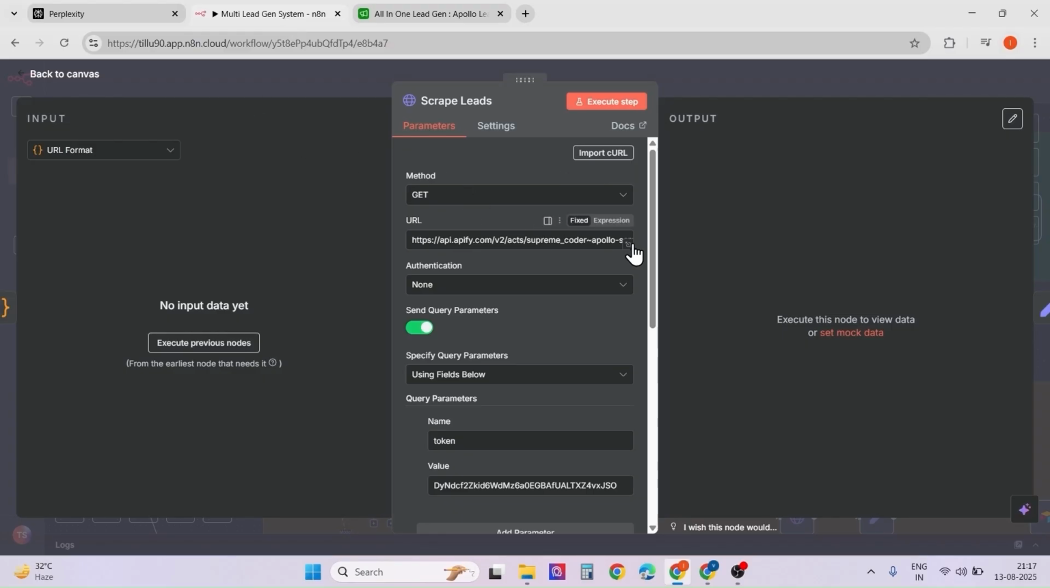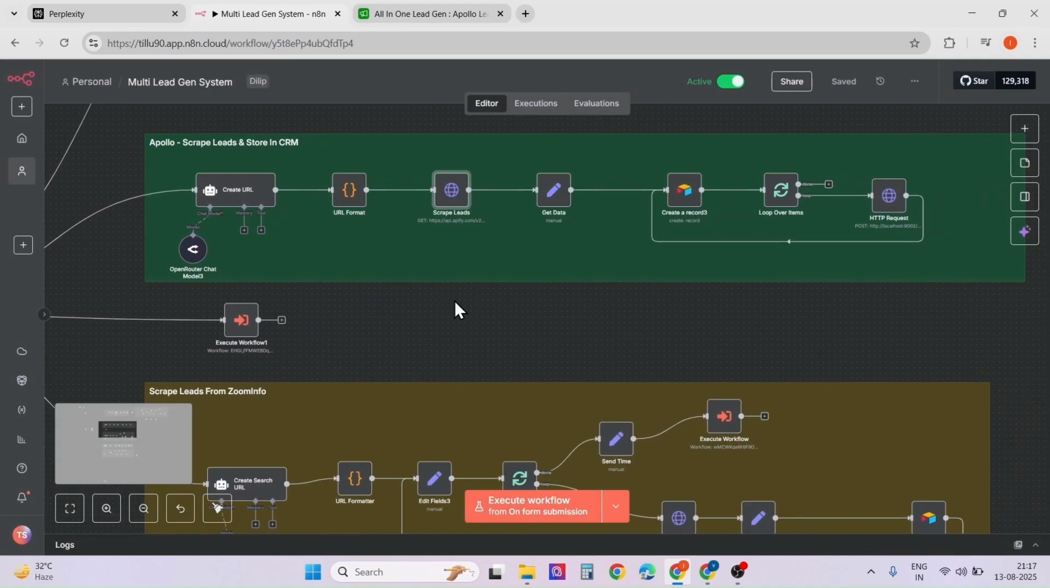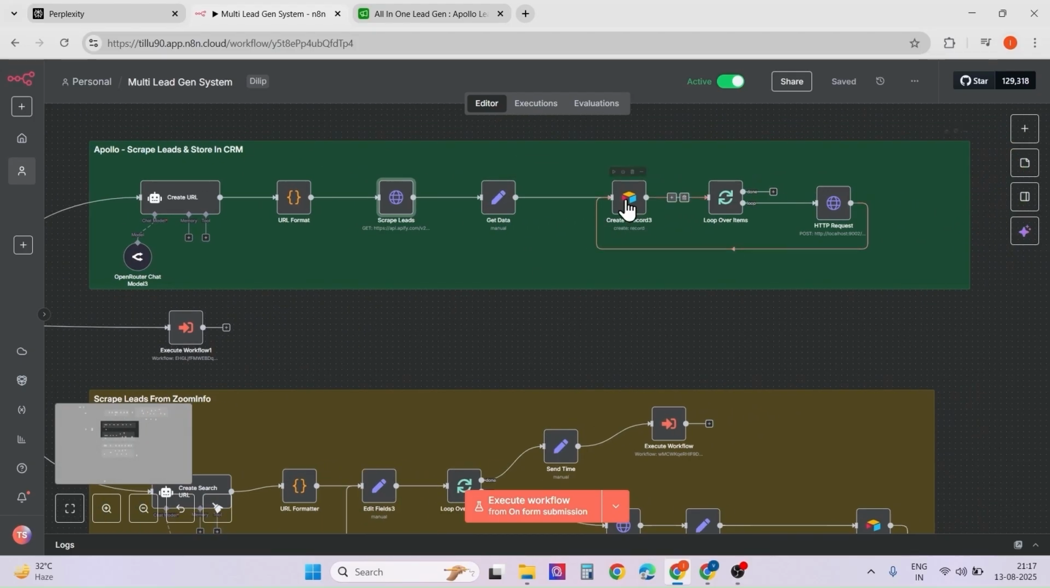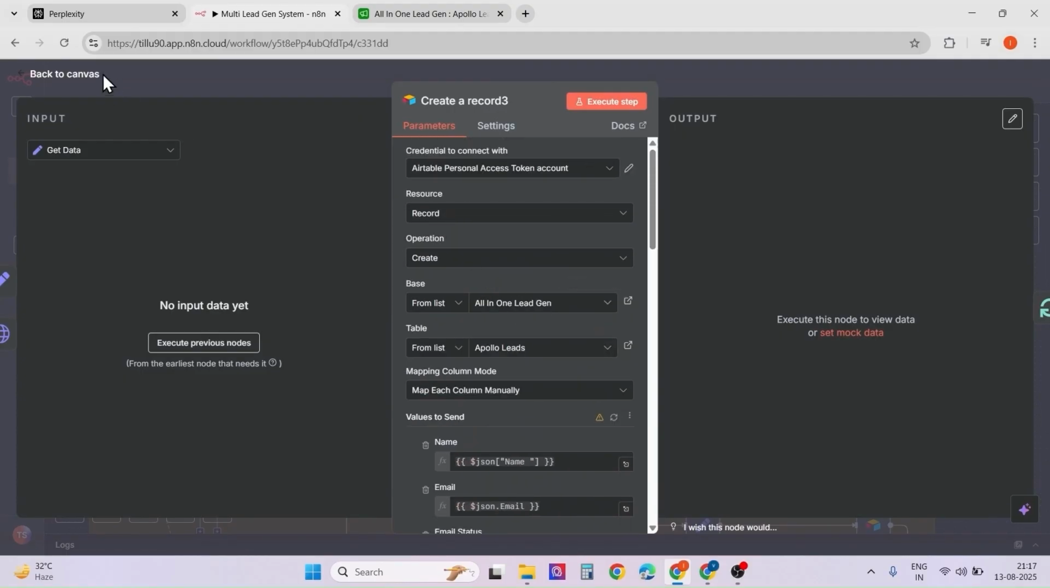After that, we have this set node, which is about to format the data. Sometimes we get lots of data for leads, but we need only the data that's actually useful for us. After that, we have an Airtable node, and I always prefer to save my data inside Airtable. That's why I'm using Airtable here.